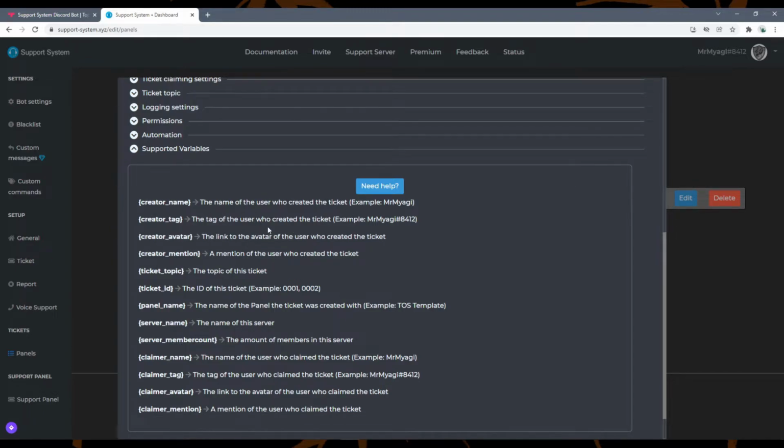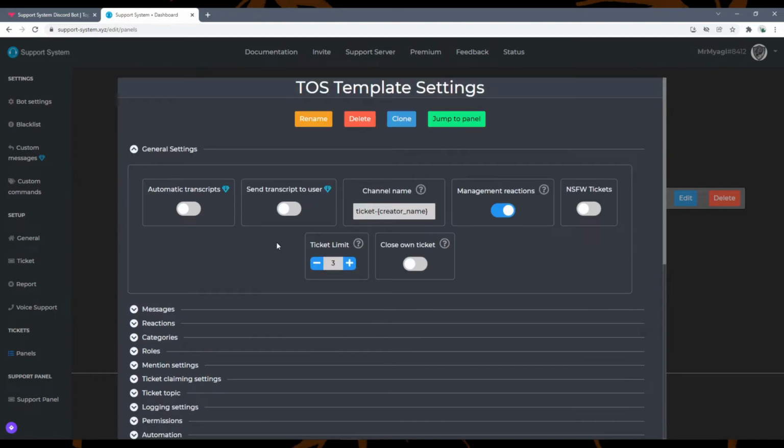Now, maybe you want a running number. You can just take this portion right here, Control C for copy, or right click and copy. Come back over here to channel name and add that as well. So now it'll say ticket and then the ID number as well as the person who created it.